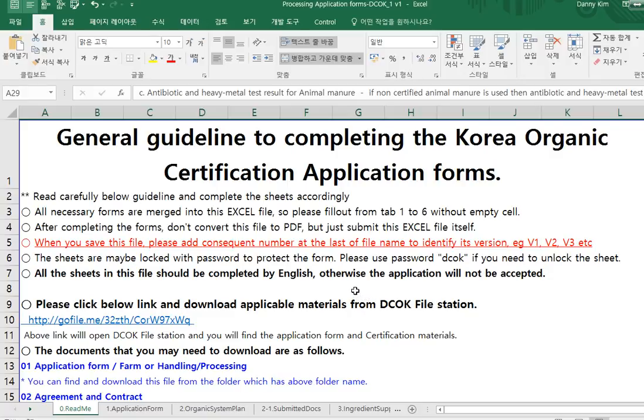to save it. And when you save this file, please add a consecutive number at the last of the file name to identify its version. So it's like version 1, version 2, version 3. Otherwise, we will be confused about which is the final version.